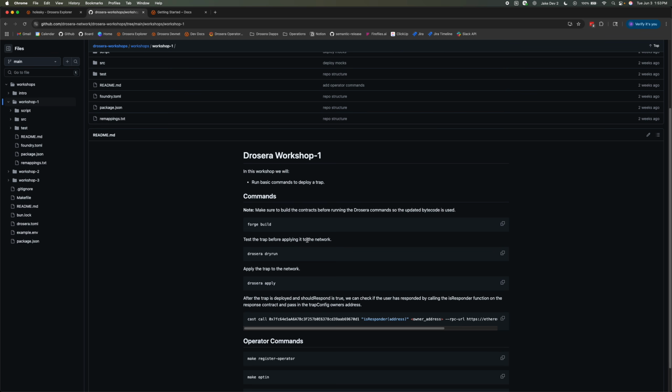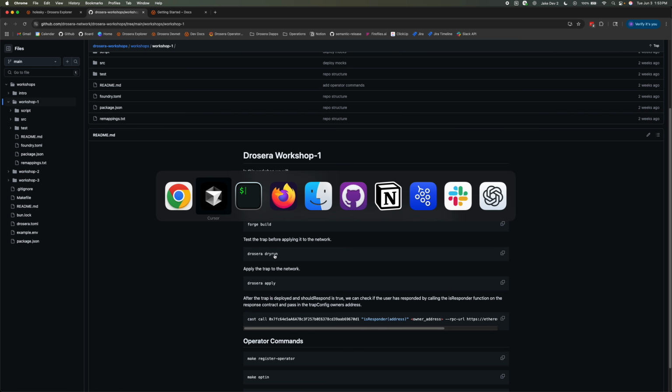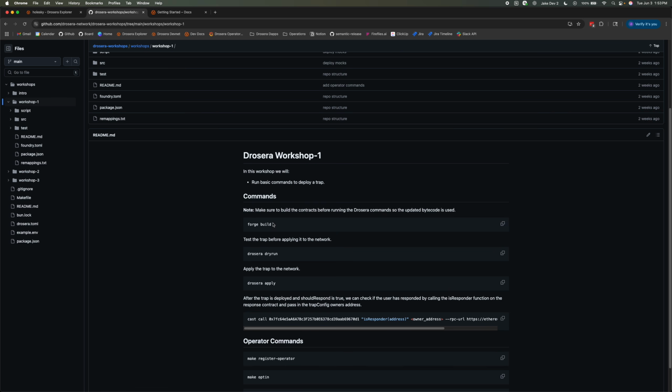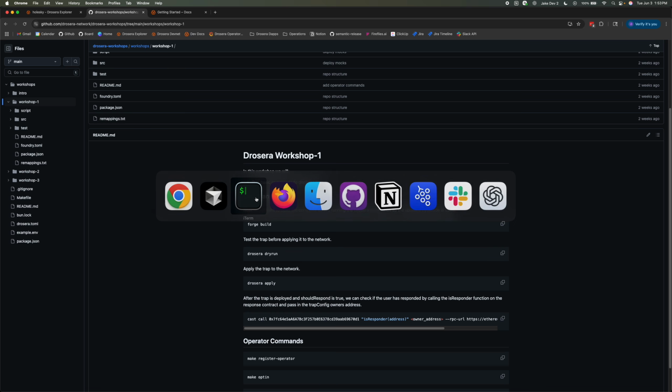Now we're going to test the trap before applying it to the network. So let's run the dry run command. This essentially tests one life cycle of trap execution, over one block, on a local ad hoc spun up operator just on the fly. So if you have any compilation issues, you'll see these with forge build. And so if this build's fine, your trap code is fine. But maybe you have a runtime issue with your trap, and that's what will get picked up here in dry run when it actually tries to run it.